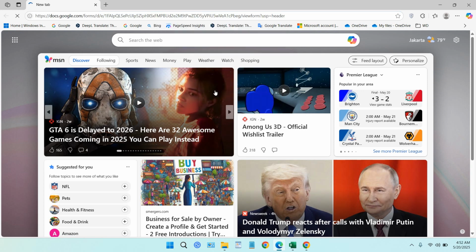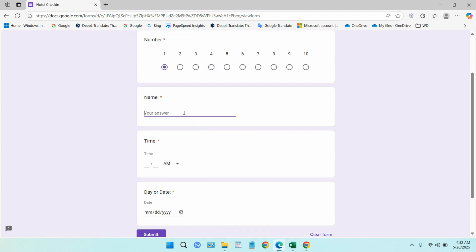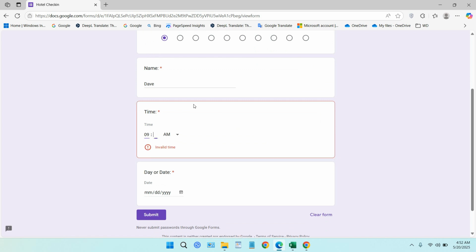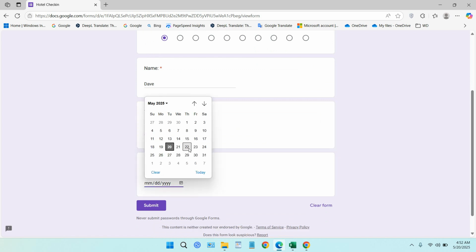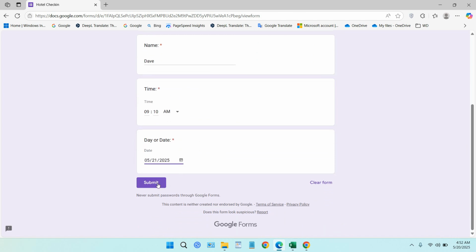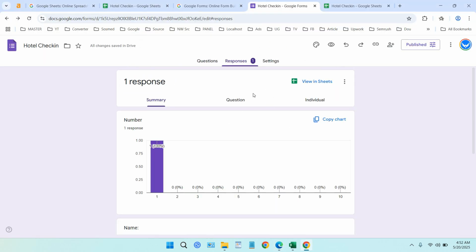We can paste it into another browser. We will try to fill this. Number one, time 9, and like this, day or date is tomorrow, for example. We can click submit. Now we can see our responses, or we can click directly view insights.